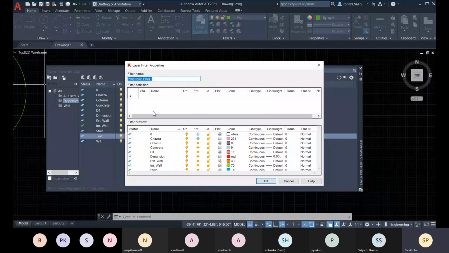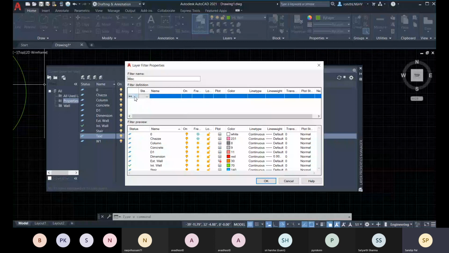Okay, so property filter will work with your existing layers. So here let me give the name miscellaneous, or the short form. Let me go with that. And here you have to add the property.